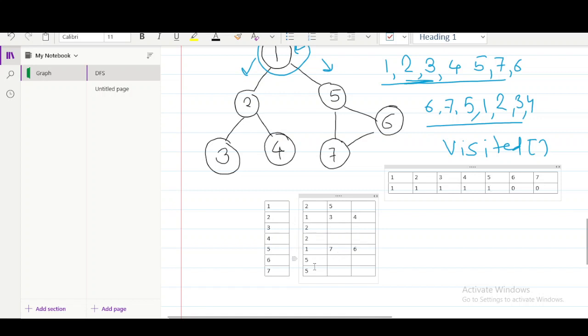Okay, go to 7. Oh, I have made some mistake. 7, 6. Okay. So as you can see, 7 is connected to 6 and 5 both. So we went to 7 first, as we have just written it. Any order you may follow. So now at 7, we will go to 5.